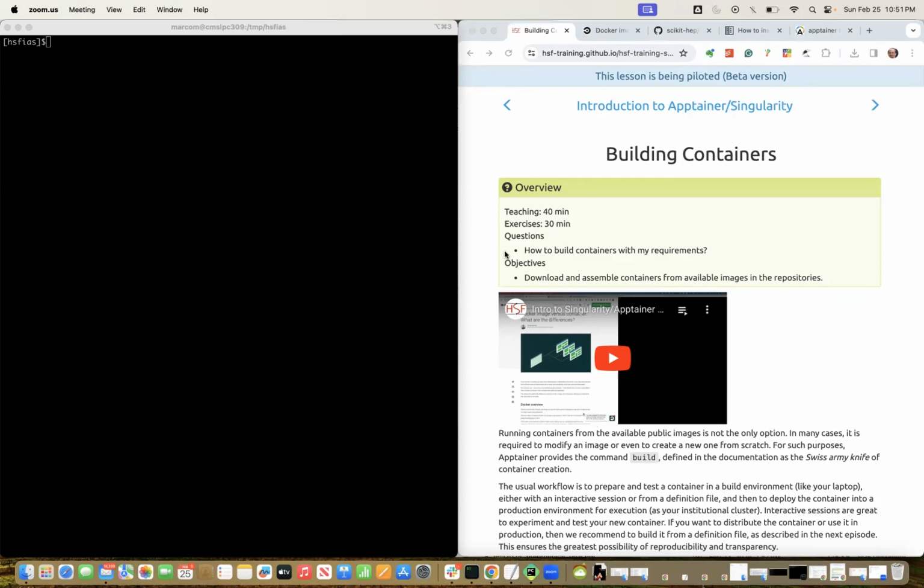This episode is about building containers. How can you build a container with your requirements? You will learn how to download and assemble containers, starting from available images in the repositories.